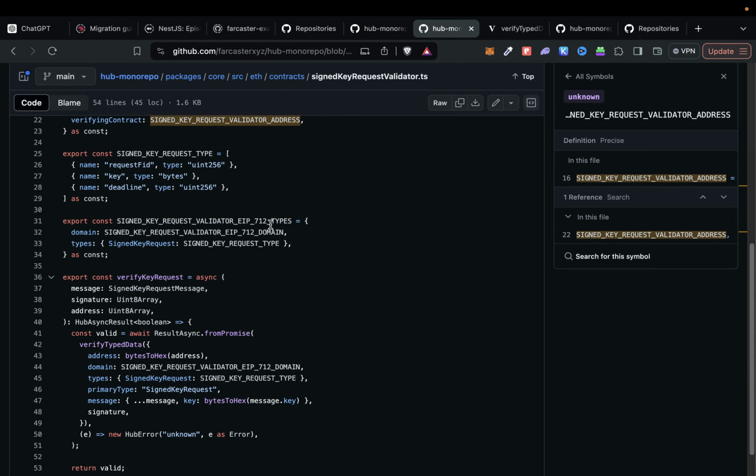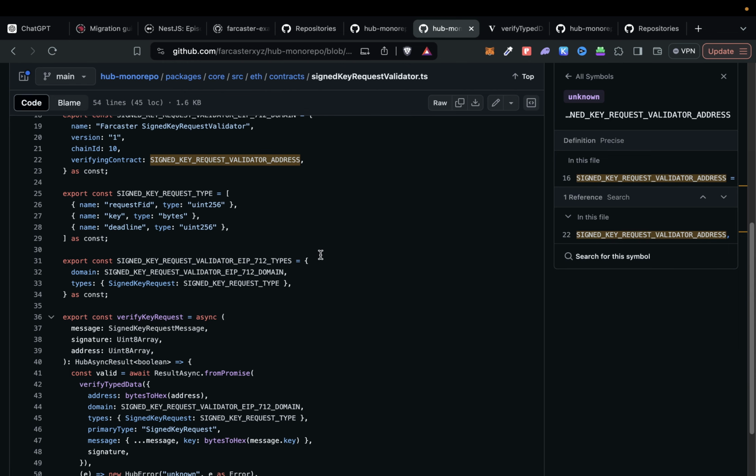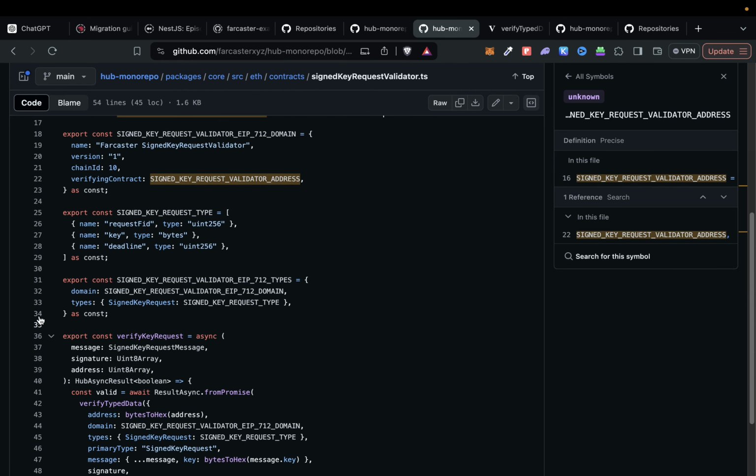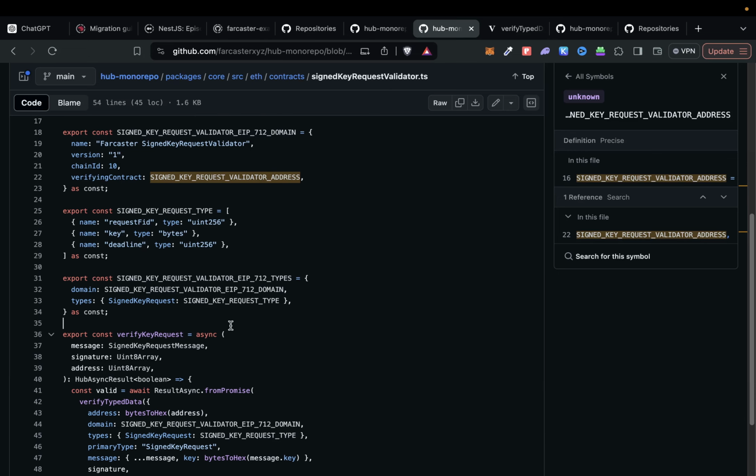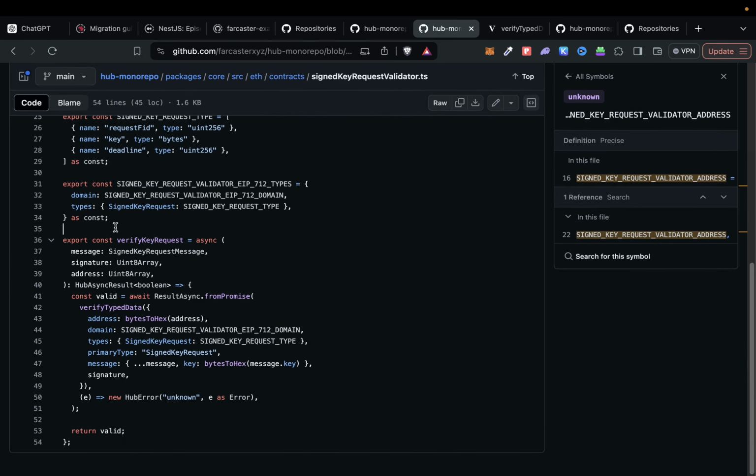Signed key request validator EIP 712 types. There are two things in this. One is going to be the domain, and one is going to be the types. Again, this is very standard EIP 712 requirements that you need to pass in a domain and types.